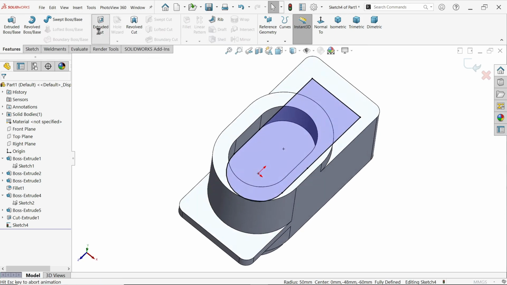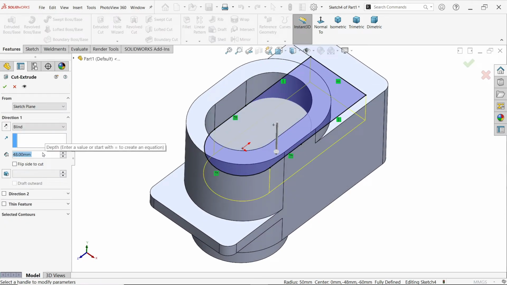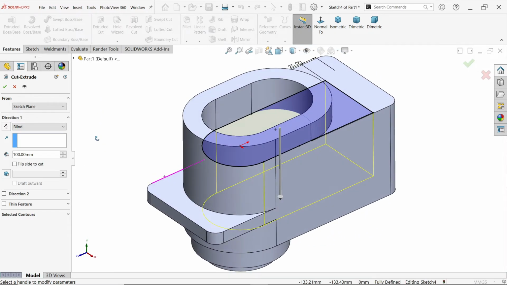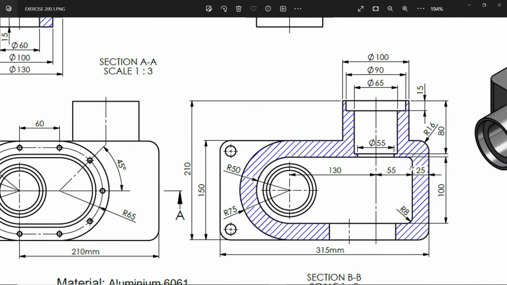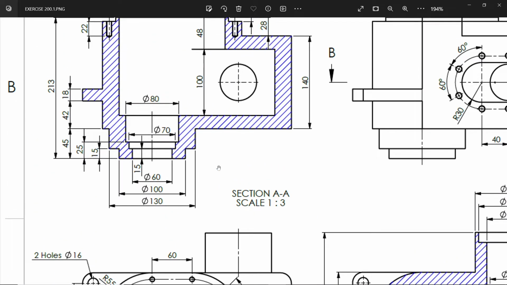Activate extruded cut, and this time the depth is 100 millimeters. So keep end condition blind, and here apply 100 millimeter depth. Say okay. Now, if you see in this area, there is a corner radius R8, this size only. And here we have some more holes, outer 80, 70, then this one goes to 60, 15, 30, 25. So we will use the revolve cut tool to create this.